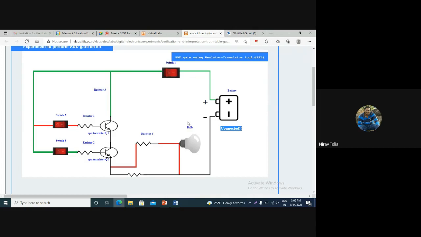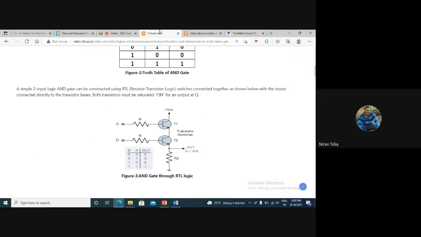Okay, what is the main problem? We are using a single battery too. So when it is on, the current is passing through this switch to the transistor and to the bulb also. So the bulb is getting the minor voltage. But this is actually the circuit.